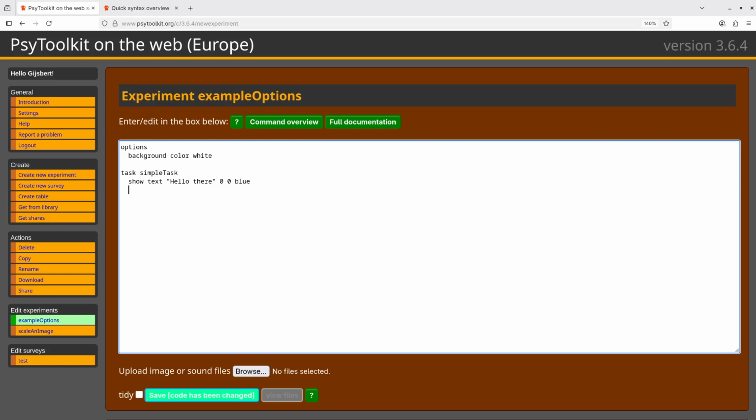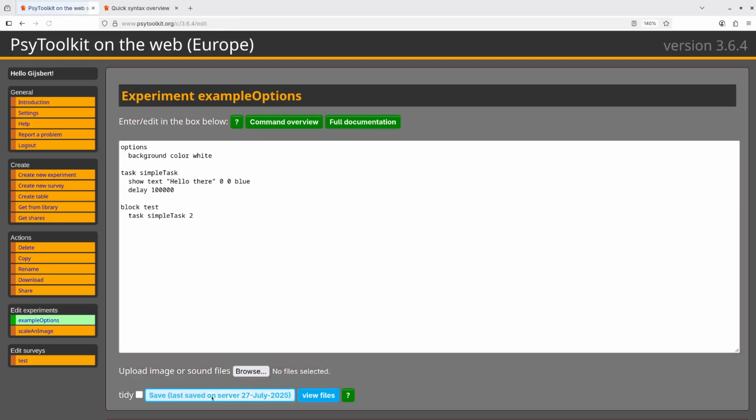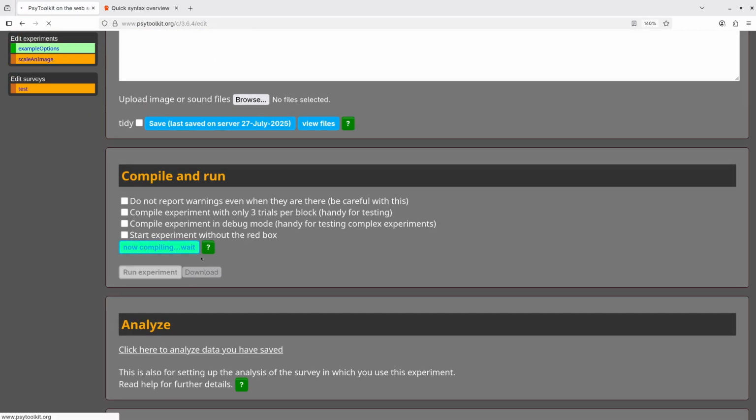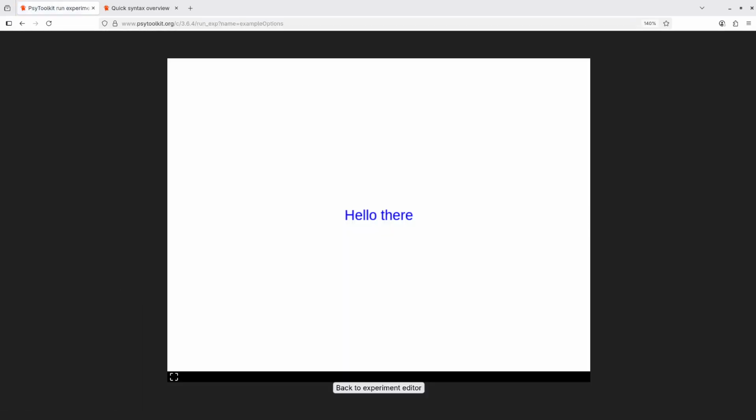And for this task, we don't do anything. It's just really for showing that you can get this white background. So we just do a long delay, let's say 100 seconds. Now, how do you do 100 seconds? 100 seconds is 100,000 milliseconds. And then we always need to have a block test, say task simple task, do that 2 times. We save the code, we compile it, and we run the experiment. And what you see is the words hello there, a blue text.